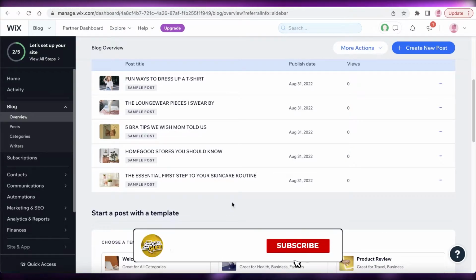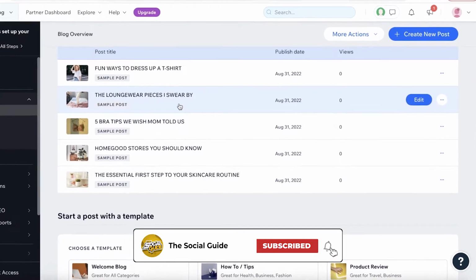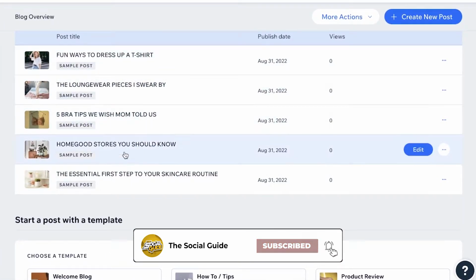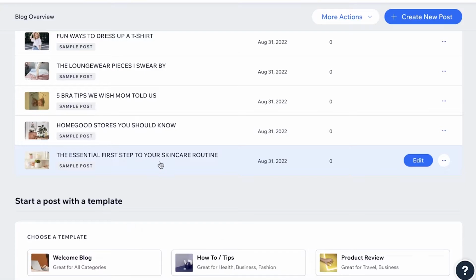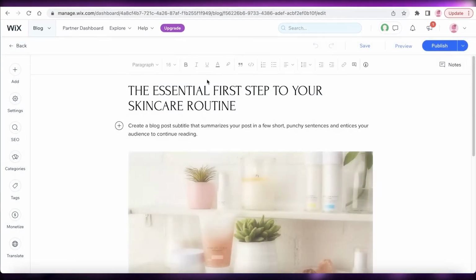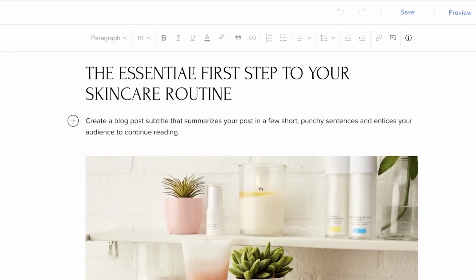Then you also need to make sure that you're adding the correct keywords. So if I have these 5 sample articles, now home goods stores, you should know the essential first step to your skincare routine. Now this might not actually be the best SEO optimized title. Instead, a title like Korean skincare routine might be a better keyword title because it is something that is searched for by more people. And you can use Google Trends, or you can use keywordtool.io or any other keyword research platform to better understand those keywords.